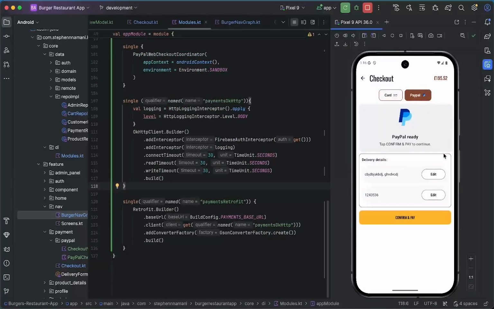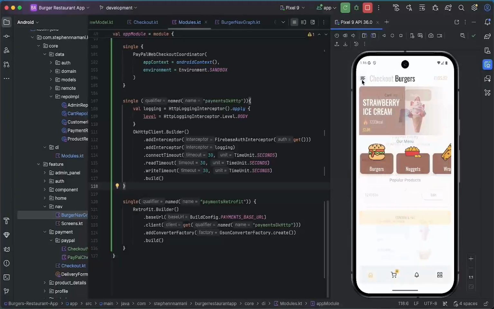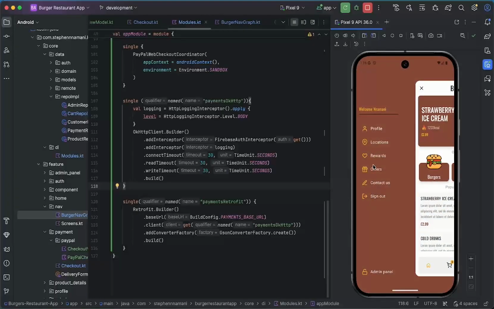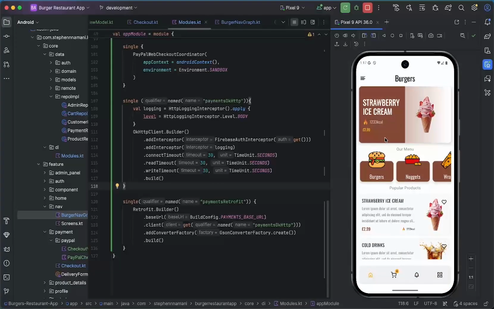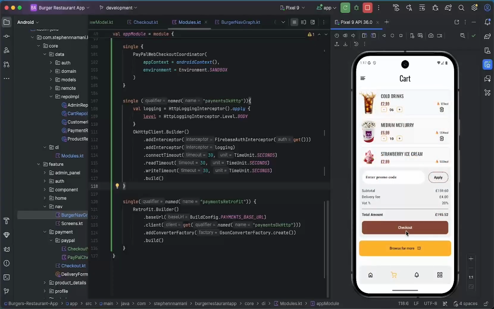So now we can see, why is this giving us this? There is a problem here in our delivery details. It is giving us some generic text, or is that what the user's postcode looks like? Let's go to profile. Okay, actually it's what we entered here as the user's postcode. All right, that's fine. Let's proceed.